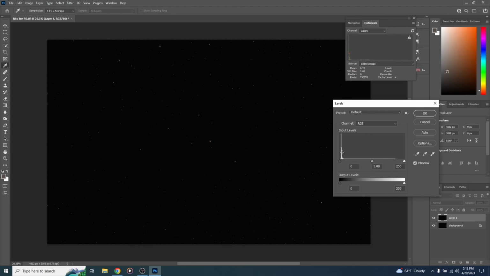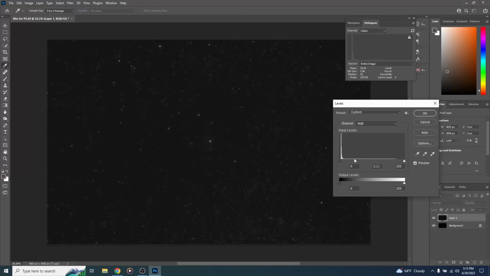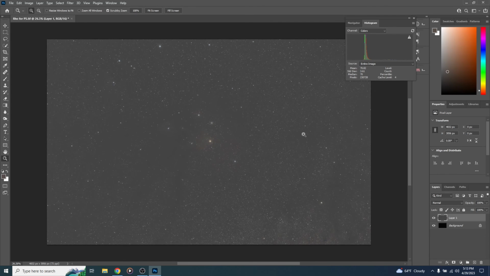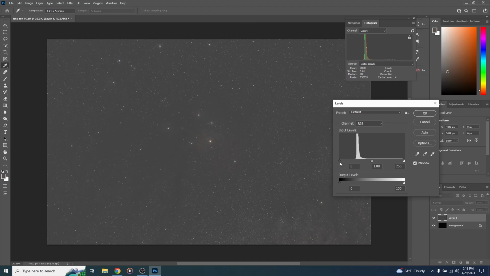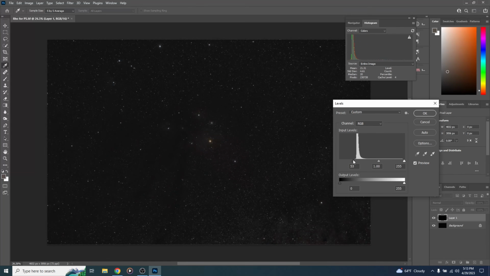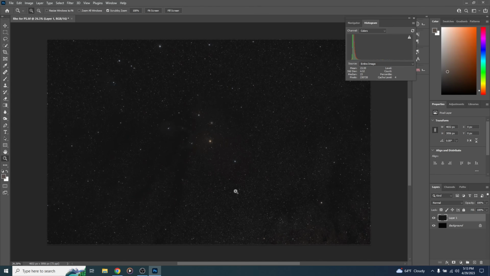This is your mid-tone slider. I'm going to pull it in right to this data spike that's all the way over here on the left. Pull it in. There we go. And hit OK. Let's bring up levels again, Control or Command L. Now we're going to take the darks or shadows and move them over to the edge of the data spike. Not past it, but just right up kind of to the edge. There we go. Let's hit OK, and we're going to repeat that process one more time.